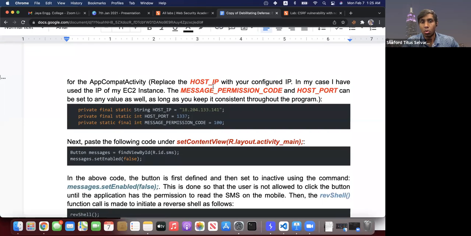Here is where the host IP is. You need to replace this with your configured IP. I've used the IP of my EC2 instance. You can use the IP of your exploit server that you're setting up. You'd have to use that IP here, and you have to give the port that your server is listening on. I set it as 1337. Just leet. I couldn't stop myself from saying leet, so I just said it there. And I gave a message permission code of 100. The message permission code is important because that is what allows sending and receiving messages to your host IP and host port. Again, this is the host IP of your exploit server, and this is the host port of your exploit server on which it's listening.